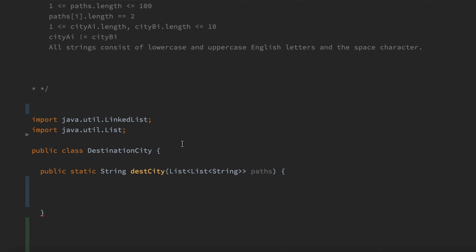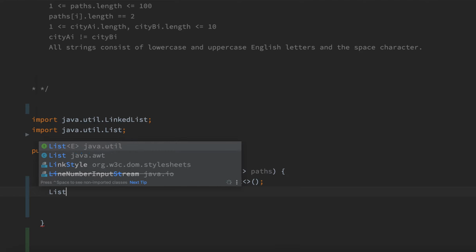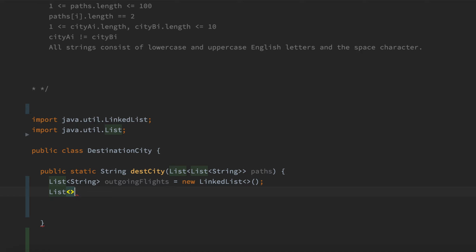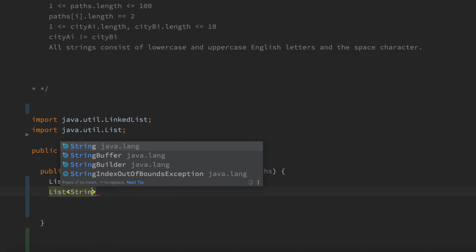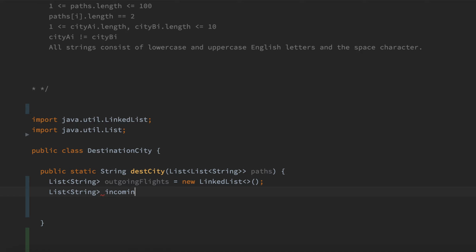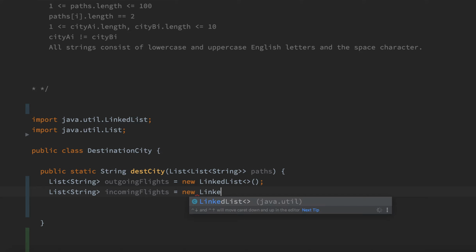Okay, so down here, let's create two lists. Let's create first a list, and these are all going to be lists of string, and this is going to be our outgoing flights, and that's going to be equal to new. We could just do linked lists here. We're going to start that as blank, and we need a second list as well. This second list is going to hold our incoming flights. Excellent. Okay, and we're going to set that as a new linked list as well.